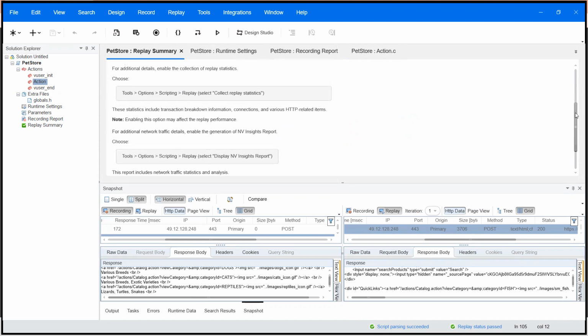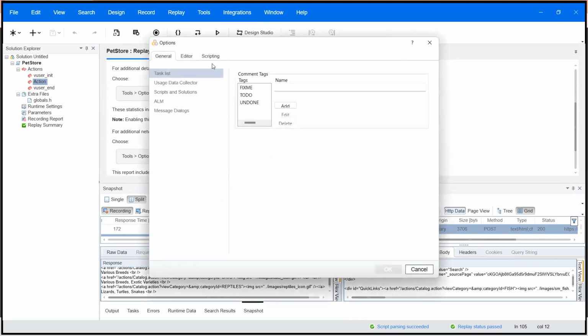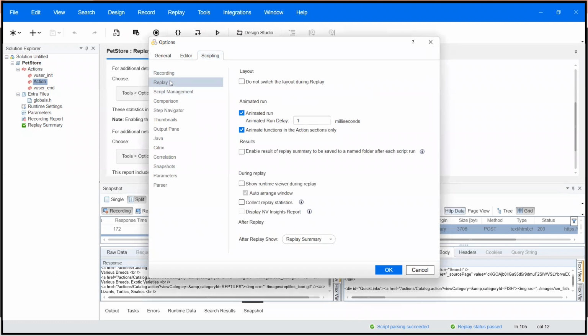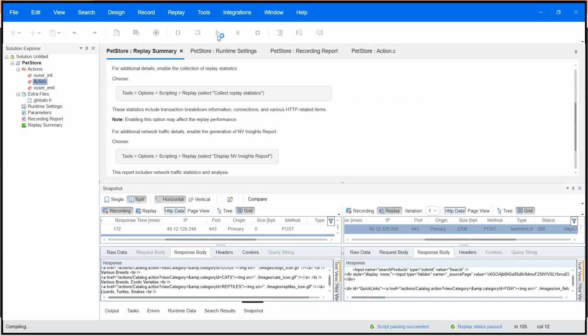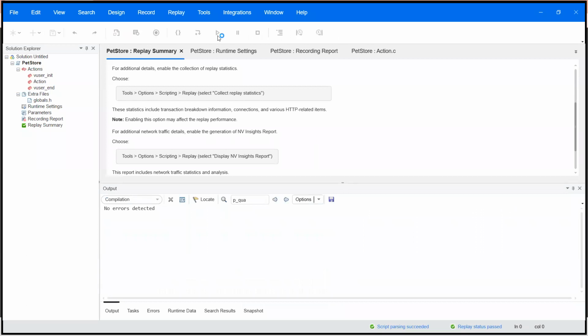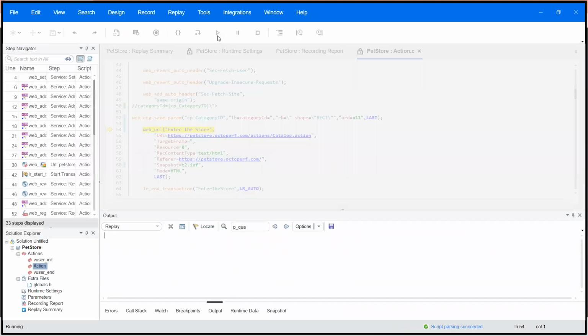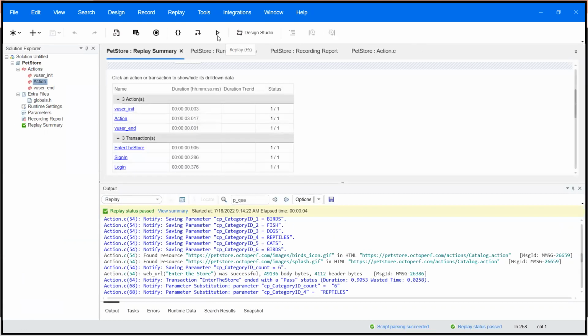So let's go to the tools. If you want to see the transaction response times, you can go to Tools, Options, Scripting, Replay, and select collect replay statistics. Run this again. So again, it got passed.